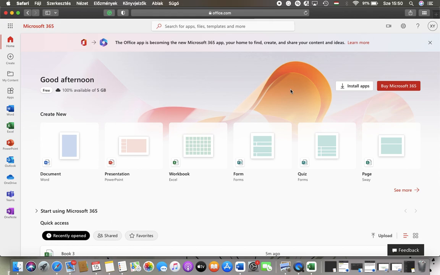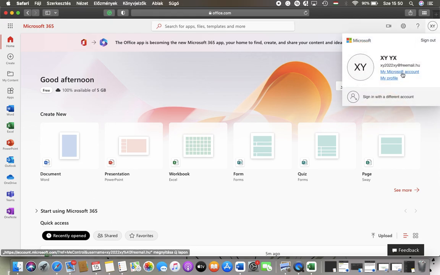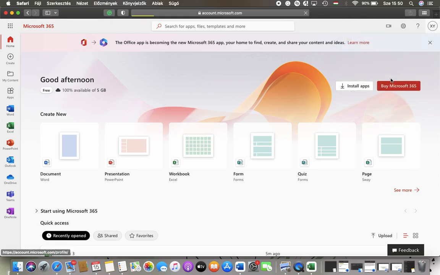First of all, open the website, and after that you should go to your home page by tapping on this home button in the upper left corner of the screen. Then go to the right side. At the top, click on this profile option and tap on my profile.